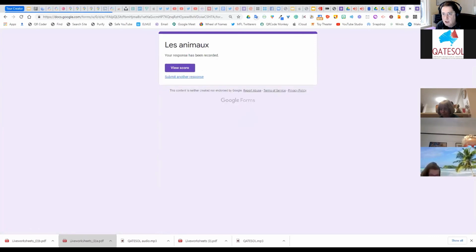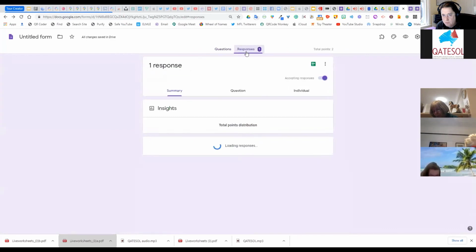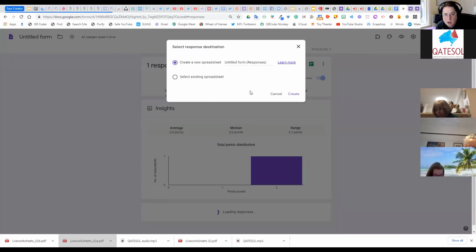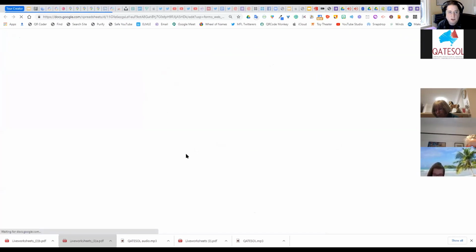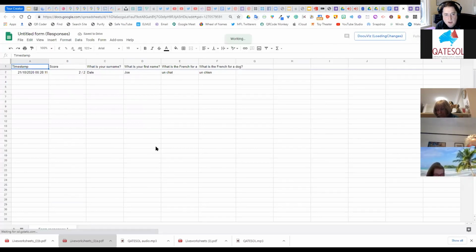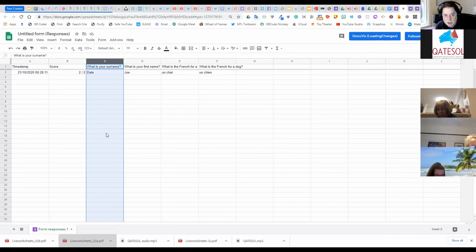If I go back to here and I go to the top, I can see that I've got one response, which is here. There we are. And if other people had replied to it, that would have been brilliant. If I click create spreadsheet here on the little icon and click create, it will now generate a new Google Sheet. There we are, can you see? And it's all here. Now, if I had lots of people's names, I could click on the little arrow there and I could click sort sheet A to Z. And by doing that, it will then match your mark book. So that's a really nice tip there.